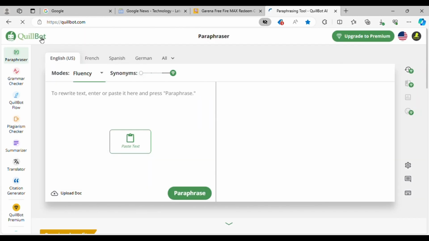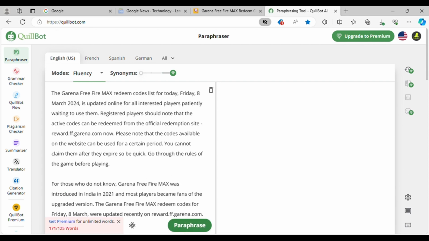Head over to Quillbot, a handy paraphrasing tool designed to help you generate fresh content effortlessly. Paste the copied article into Quillbot's interface and hit the Paraphrase button to create a unique version of the text.